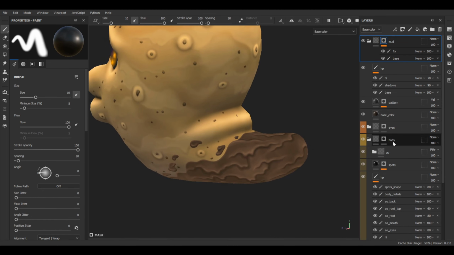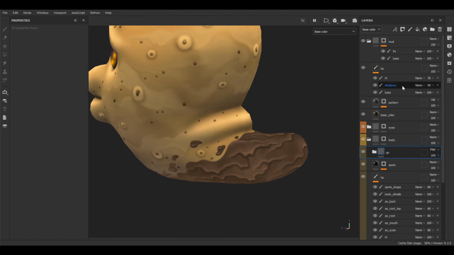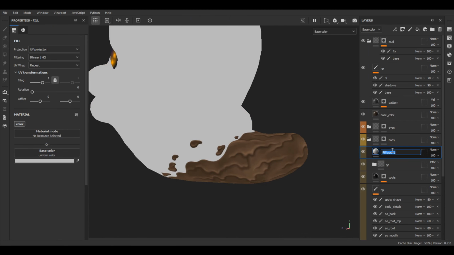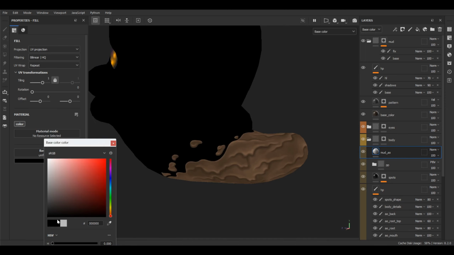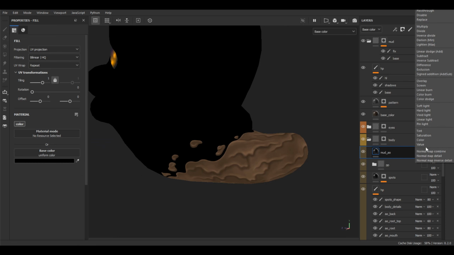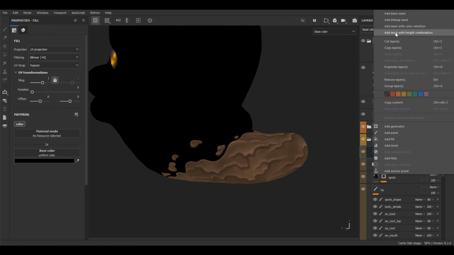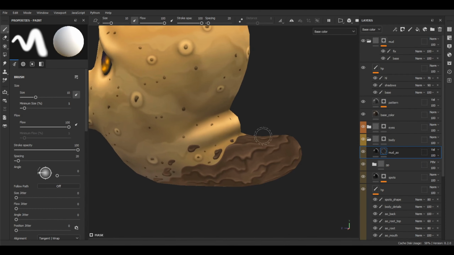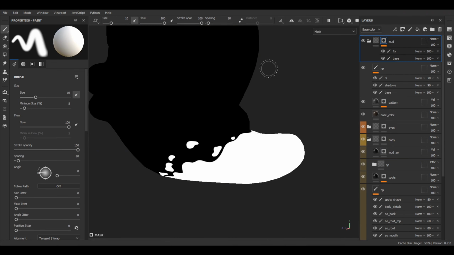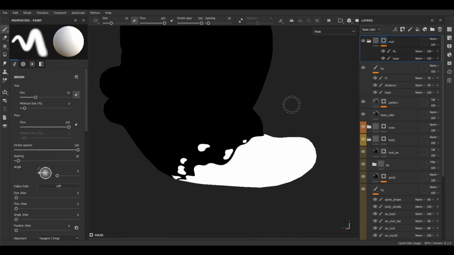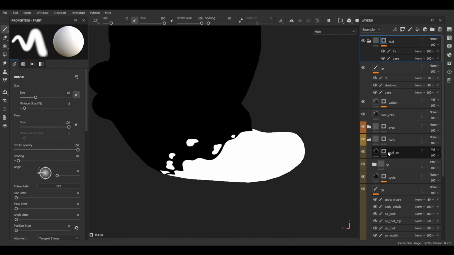So let's go to the body texture folder. Let's create one more fill layer. And let's color, for example, mud AO. Okay, let's make it completely black, change blending mode to value, and add a black mask. And we just want to duplicate our matte mask to this mud AO.